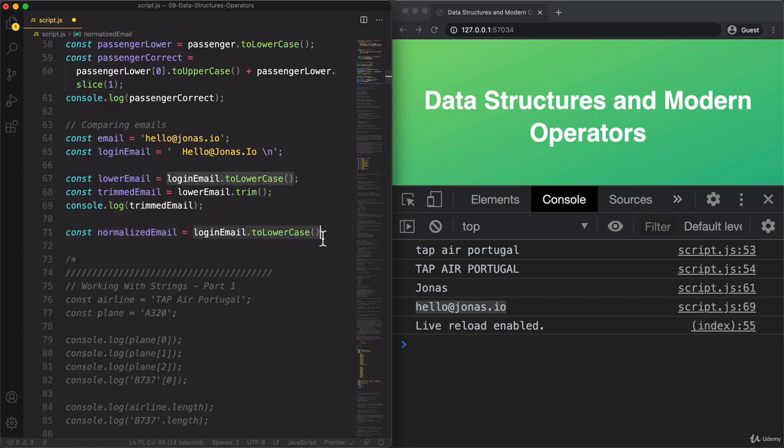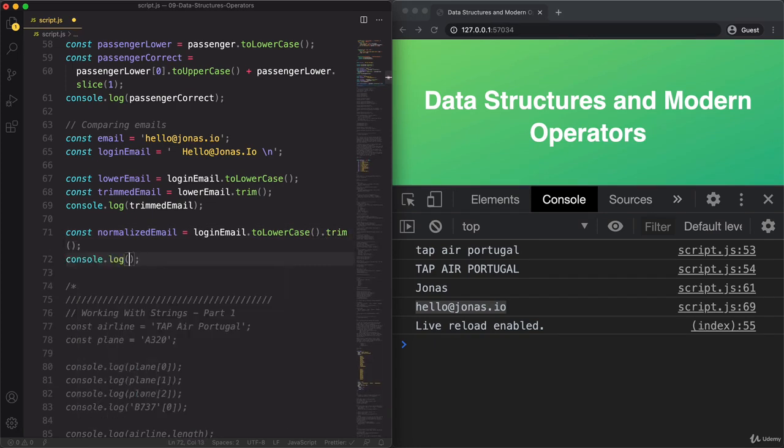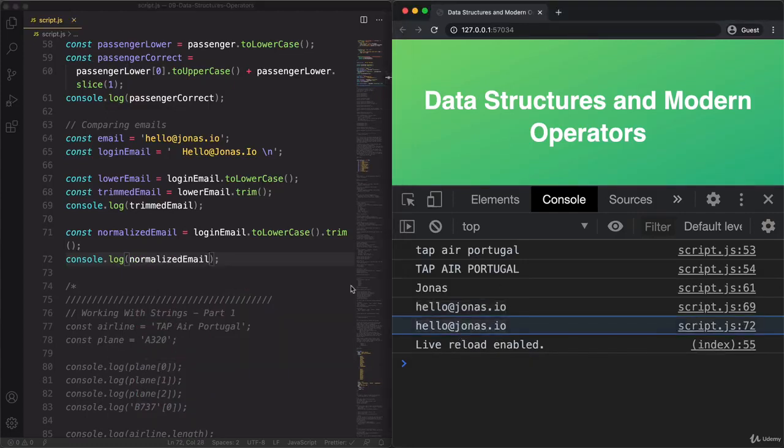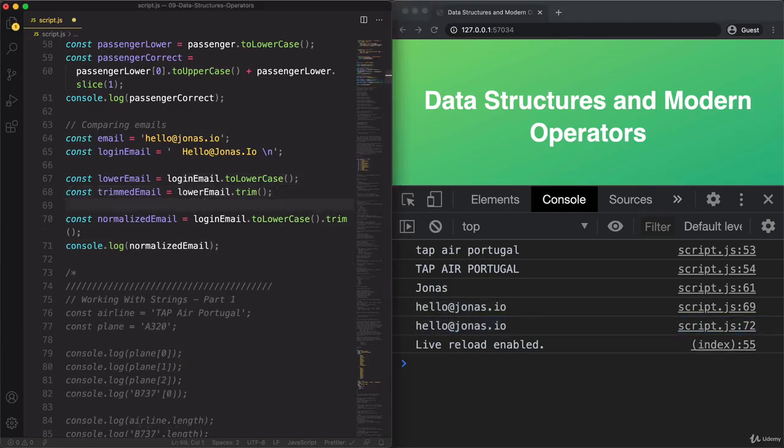And now this is a bit similar to what we did before with the map set method. So this here will return a new string, right? And on strings, we can call string methods. And therefore, right here, we can now immediately call the trim method. Okay, so normalizedEmail, and that should look exactly the same. And it does. So let's get rid of this. And these two I will simply leave as a comment here.